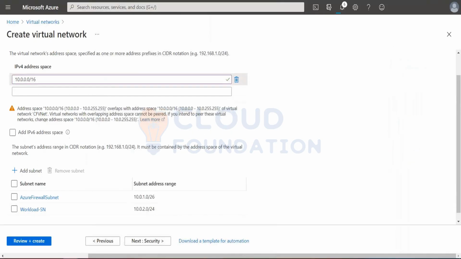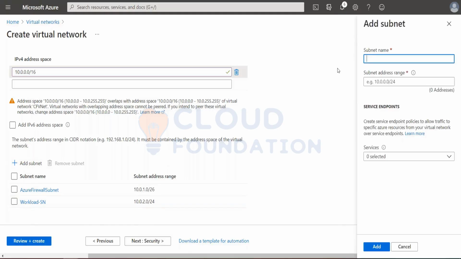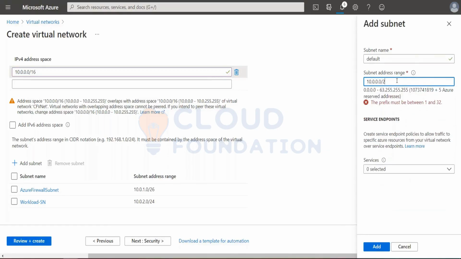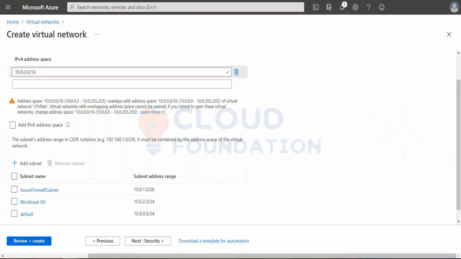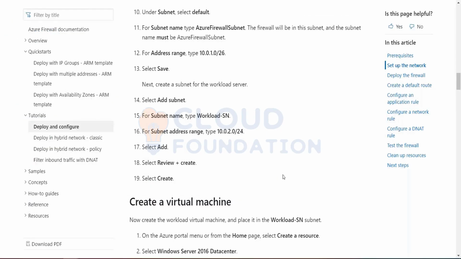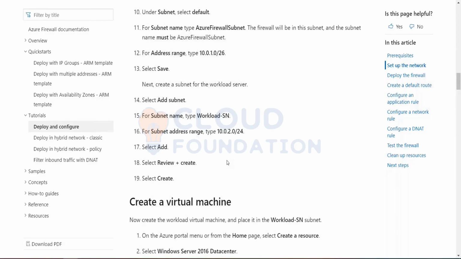Actually, I should have 3 subnets over here. One is a default subnet. One is the firewall subnet. And the third one is the workload subnet. Let me modify the first one. Let me add it once again. This is the default subnet. Right. I have 3 subnets over here. What we have done is we have got the resources created over here required for our firewall.